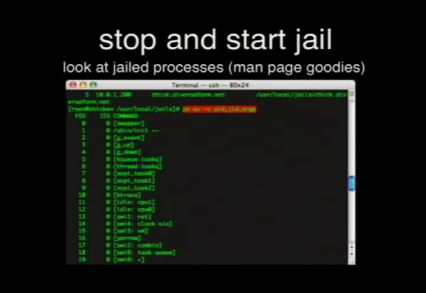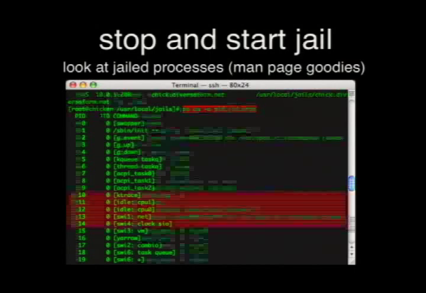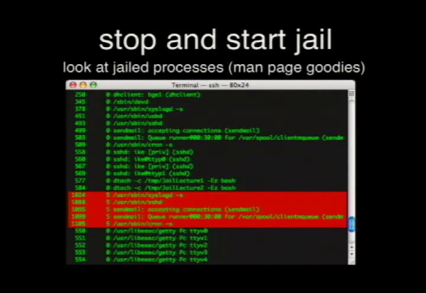The jail's still running, so from the host, how do we find processes on the jail? This is from the man page, some flags you can throw at ps, so that you can find the jail based on its jail ID. And the jail ID, every time you start a jail, it just keeps stacking a new integer up on top, so jail 1, 2, 3, 4, 5, 6, 7, and so on. But there's all the processes that belong to the running jail. Pretty simple, right?